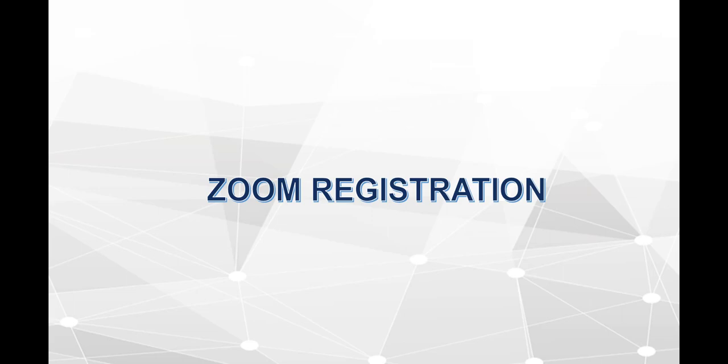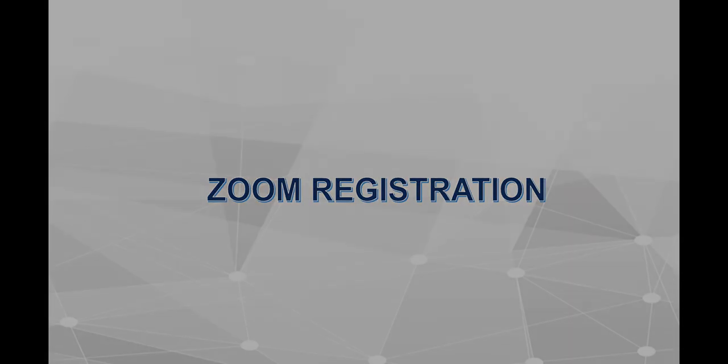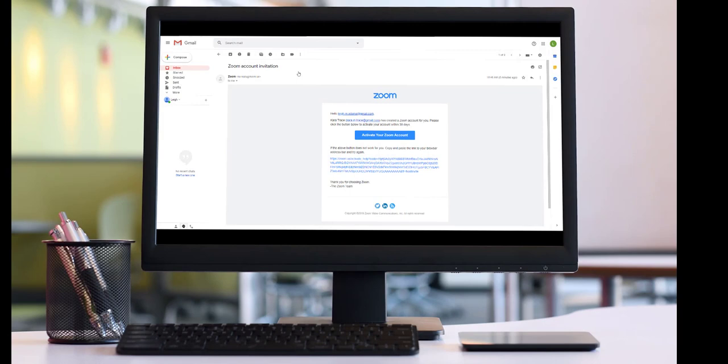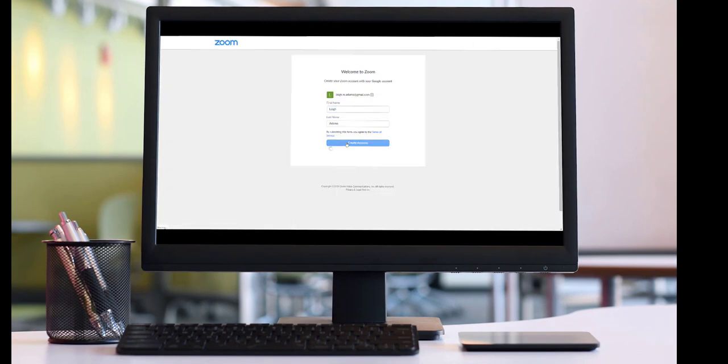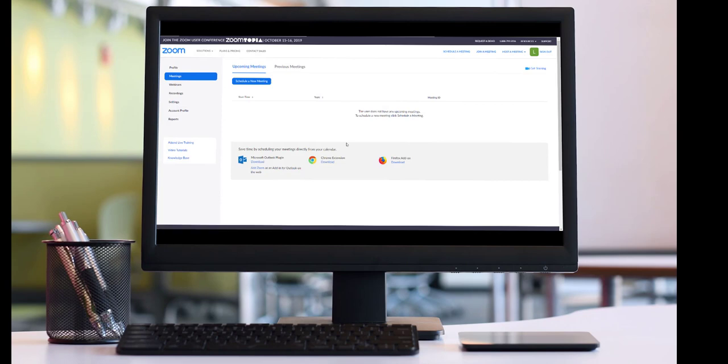The first step to enabling video conferencing is a Zoom registration. Your system administrator should register you with your company's Zoom profile using an email address, which prompts Zoom to send you an email. When you receive the email, click on the link and complete your registration by signing in with your credentials. If you don't know your credentials, contact your system administrator.